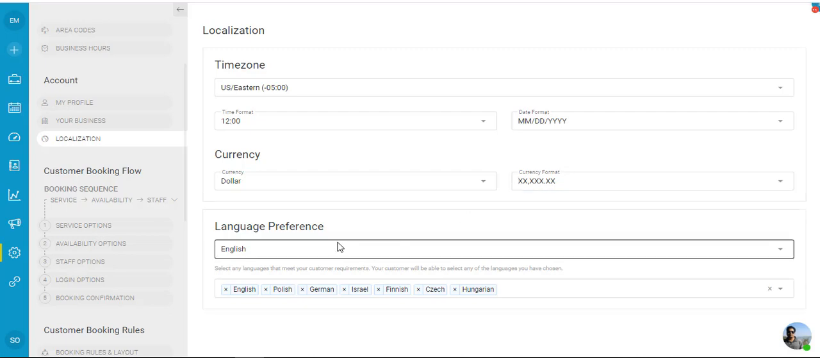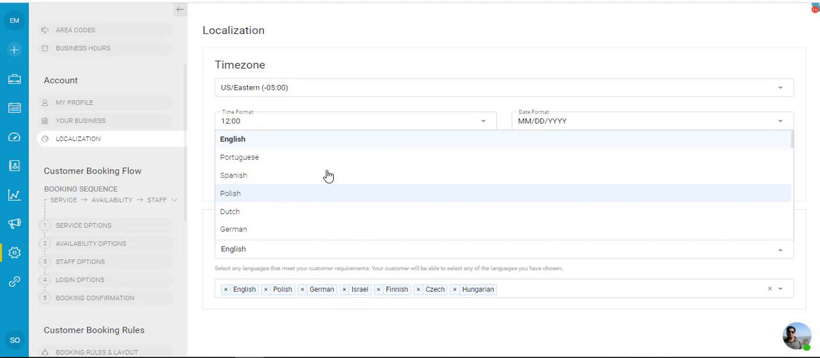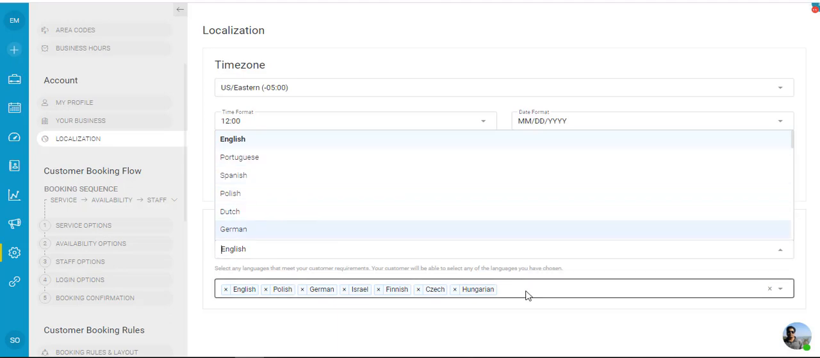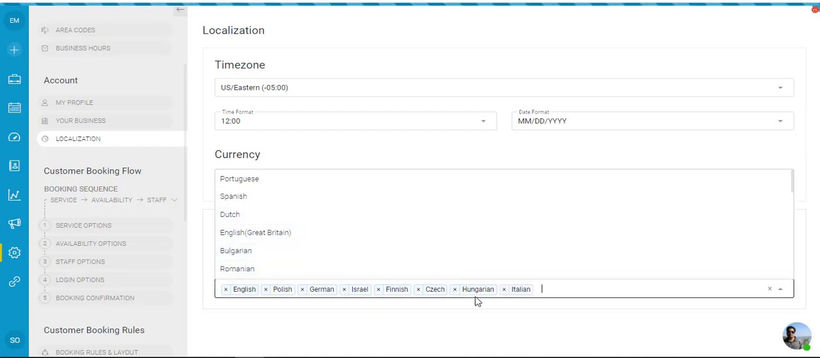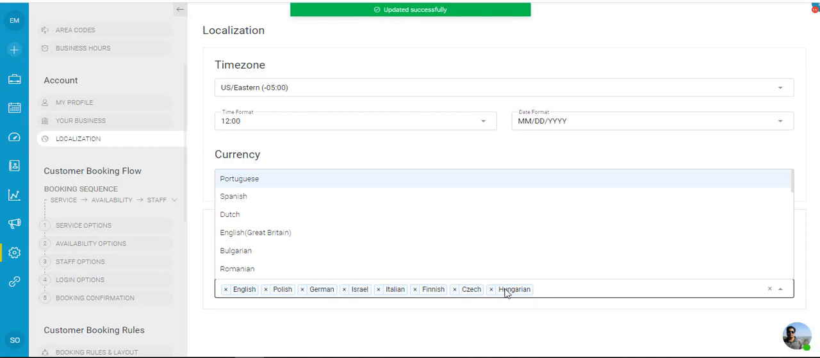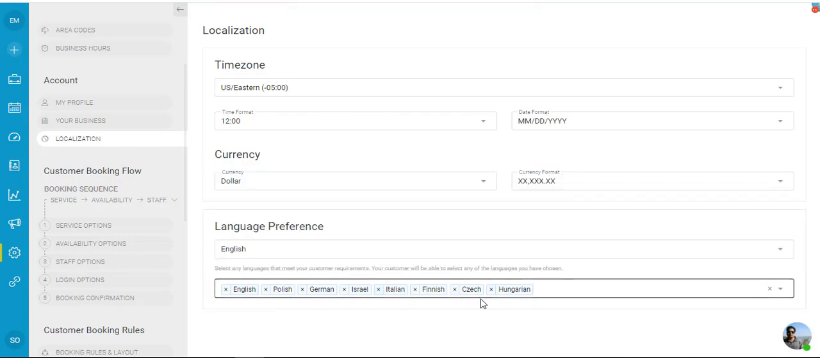Then last but not the least, the customer interface has the option to support multiple languages. Those can be changed. So you would have to set one default language and then you can add additional languages over here. Now if you click on this box over here, it will change the default language. And if you click on the box over here, you can add additional languages over here. Now you can also remove the languages by clicking on the plus sign. So these would be the options that the customer gets when they click on change language on the customer interface.